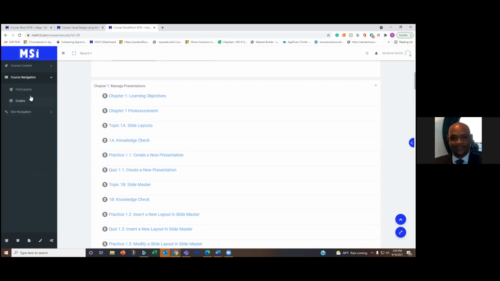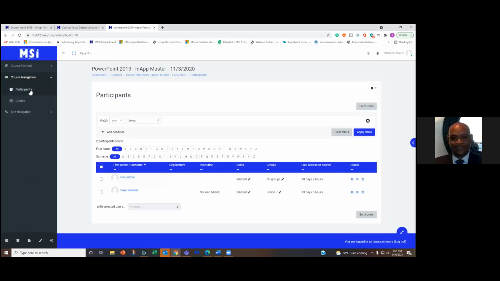So if you click on the navigation, first you can go in and see your participants. The participants tab is great because it shows you who's in your course, when the last time they logged in, and if you're a K-12 or even higher ed, you can put them into groups or periods so you can really keep good track of your students.